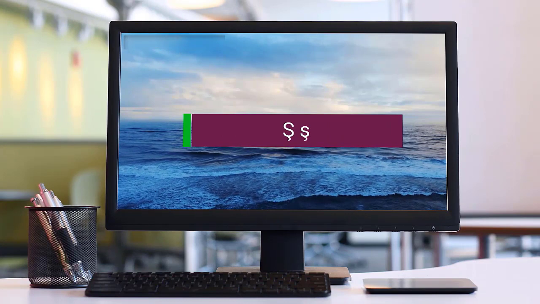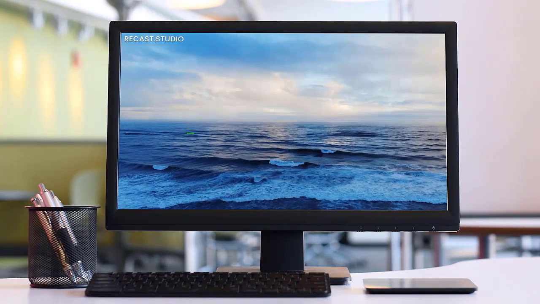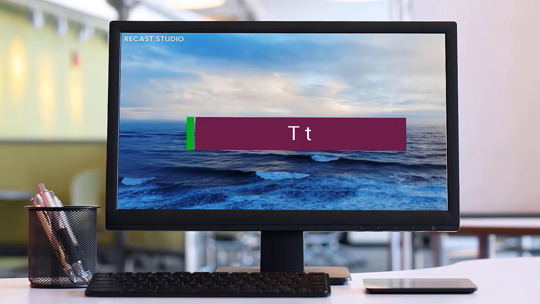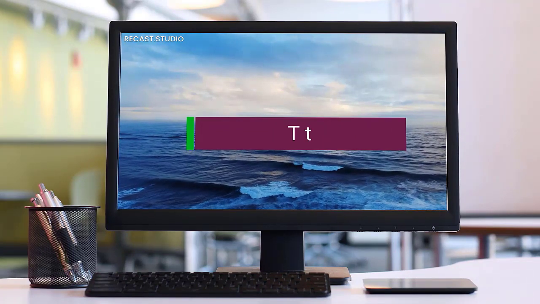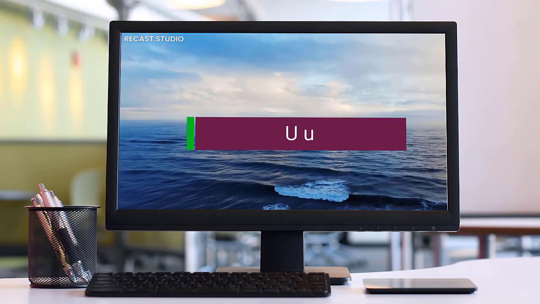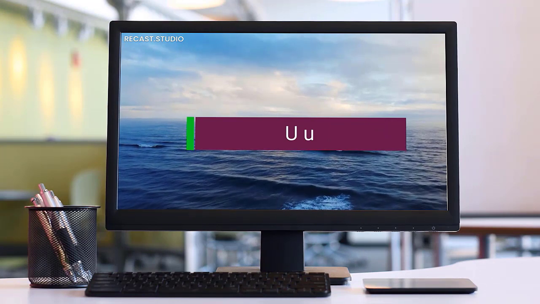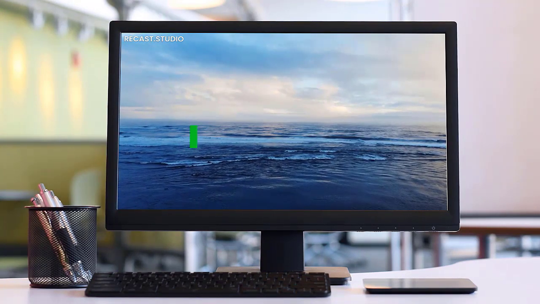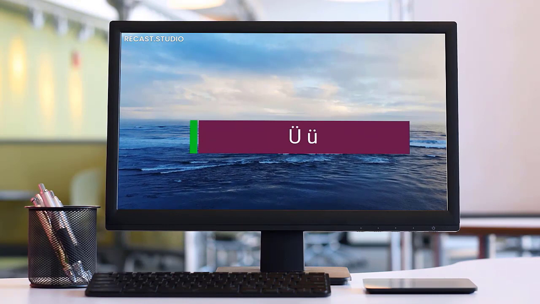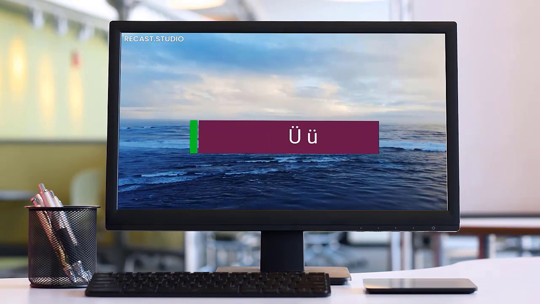We will pronounce this type of S as she. T as te. U as U. And this dotted U will pronounce as U.